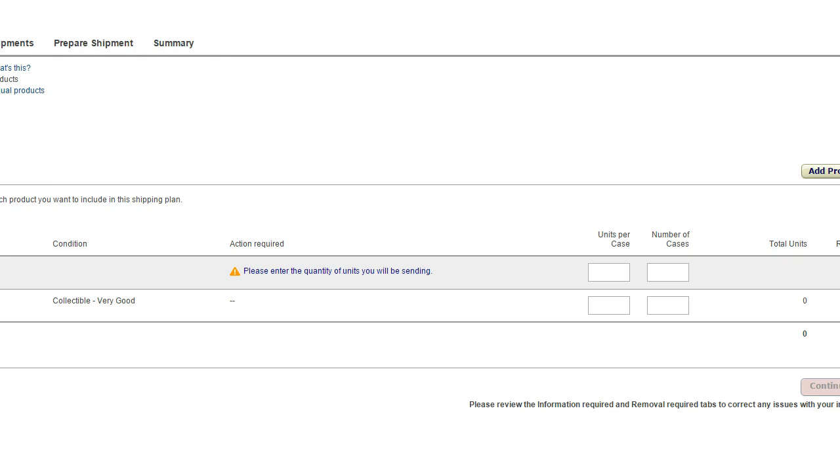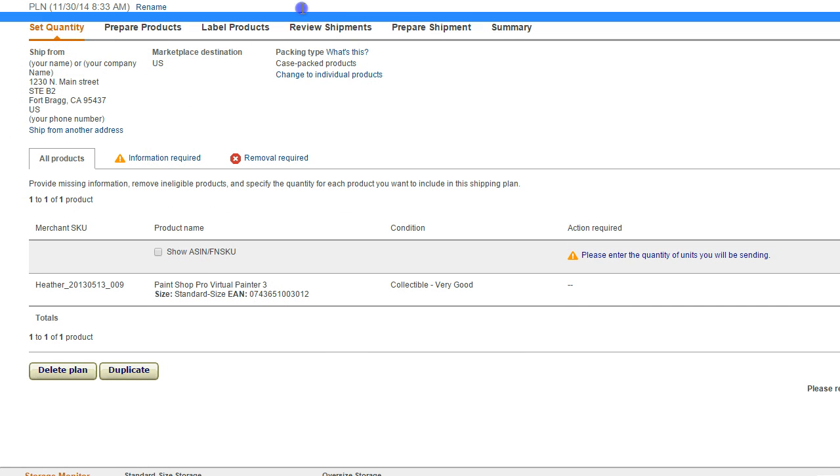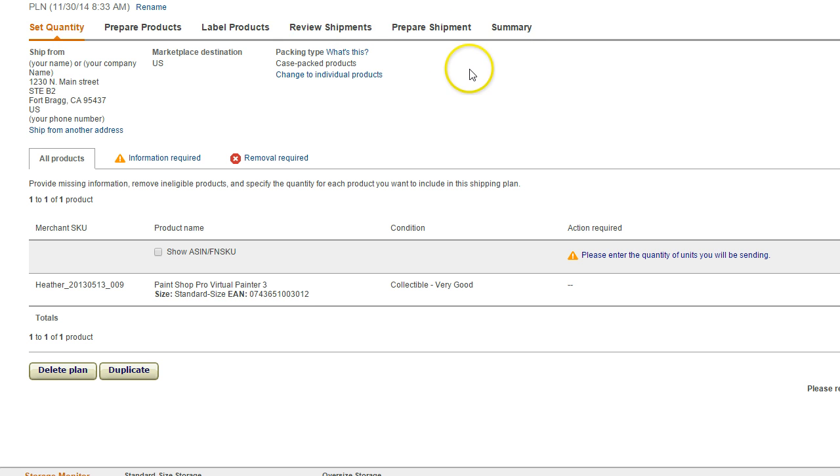And then over here, again, this is going to be your timeline. Up here, it says quantity, prep products, label products, review shipments, prepare shipment, and then summary. So right now we're at set quantity, and we chose case packed items.